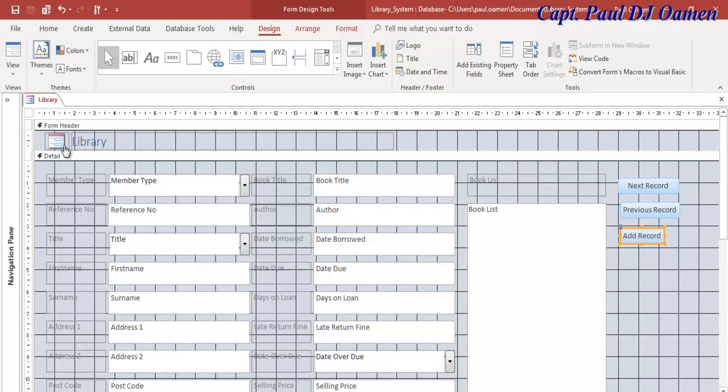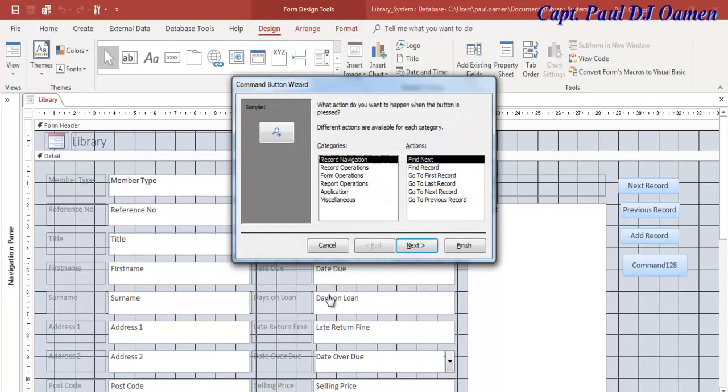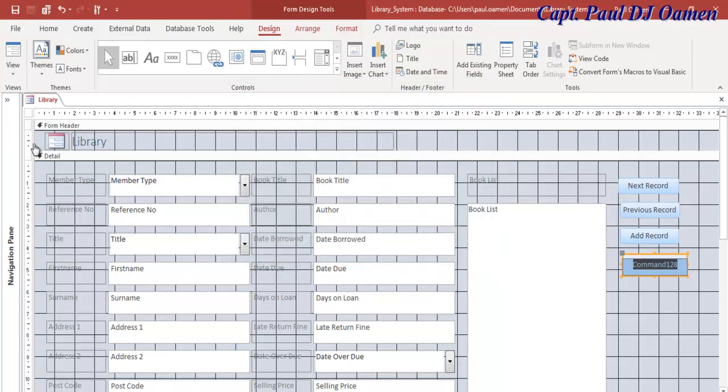Okay, I need two or three more buttons. Okay, add this other button. And for this very button, I'll just get rid of that and I'll just call it update grid.